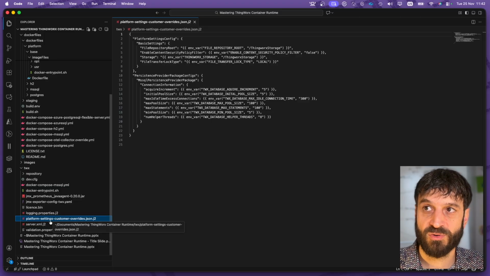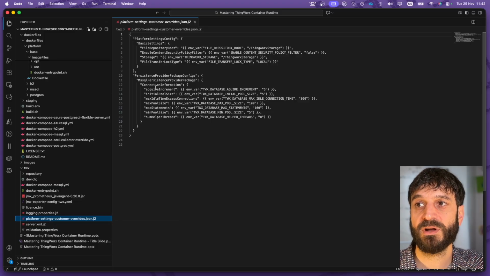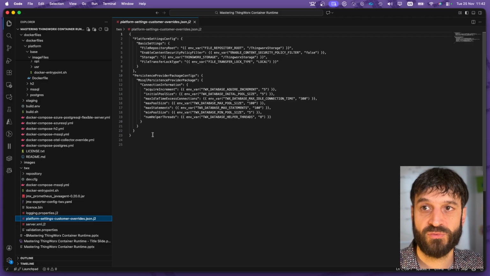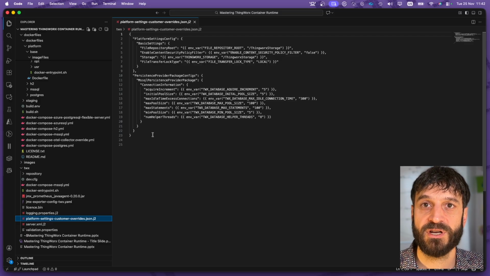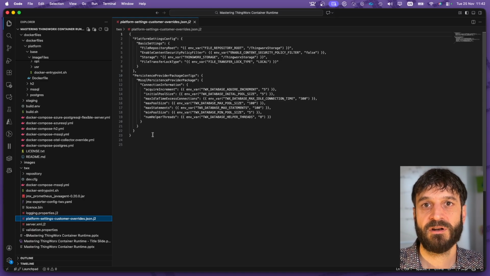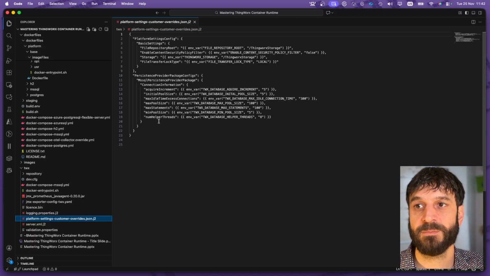So I've made a customer overrides file. And so here I've got some things in the customer overrides file that we're going to load in so that we can get access to some of those configurations in the platform that aren't natively built into the container image build process, but that we can add in here.